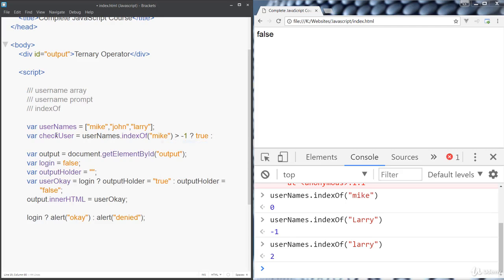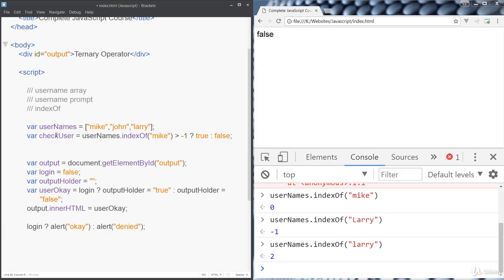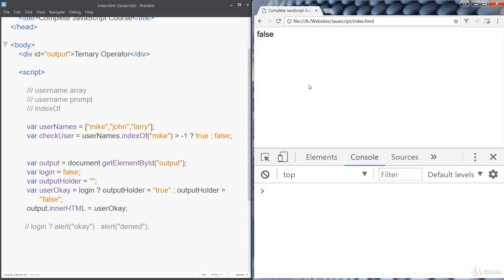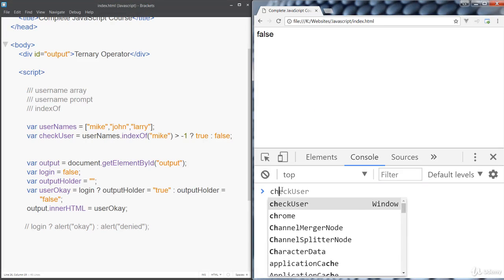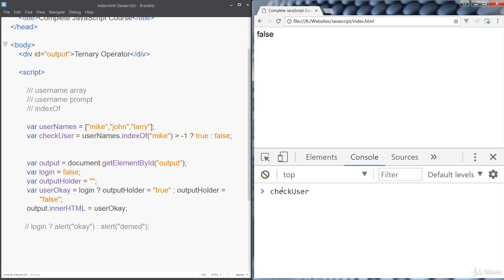Otherwise, let's do false. So basically, we've got our condition here, and if Mike is in there, then user check evaluates to true. Otherwise, it's going to evaluate to false. Let's try that out, and I'm going to comment out these alerts. Go back out and refresh it. Now let's see what check user evaluates to, and we see that it is true. So now we can use that and update our output.